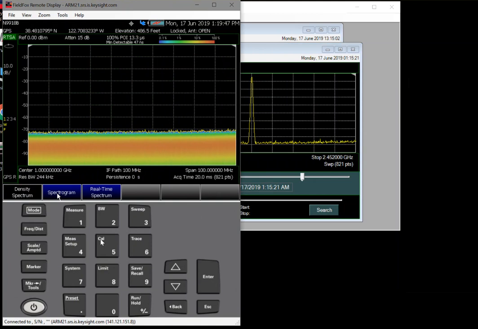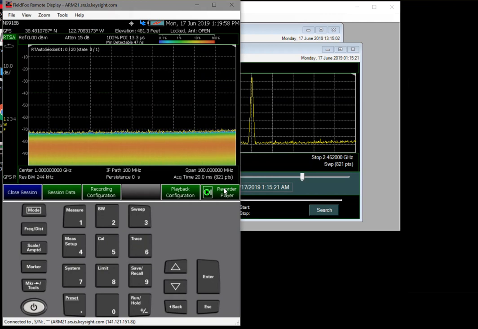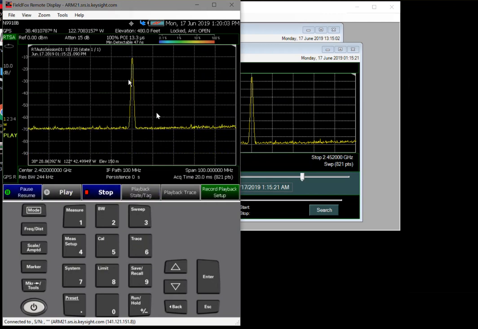Here if I come and I go to trace, record playback, recall session, and I open the session and I play it back, I'm getting the real-time trace. It's not the density trace. So data link is doing the same task. That's it.